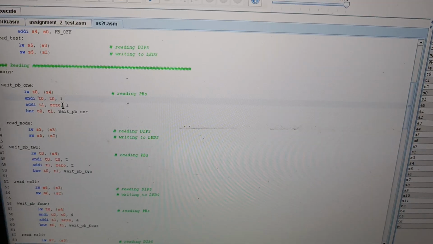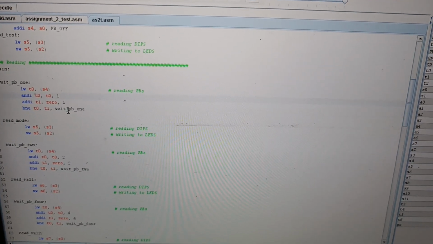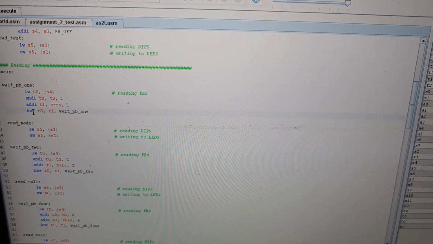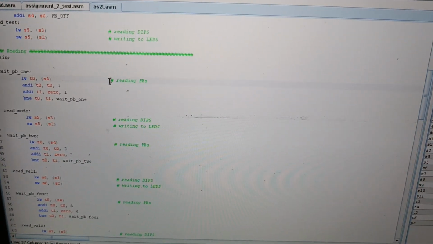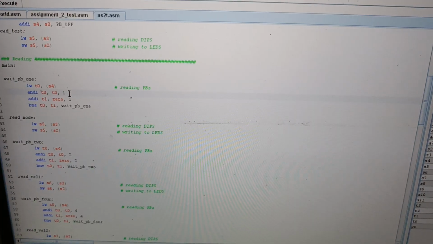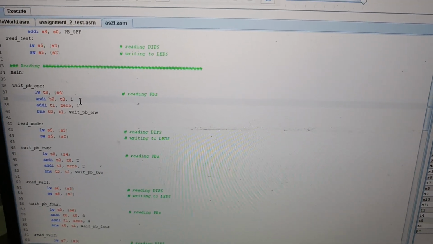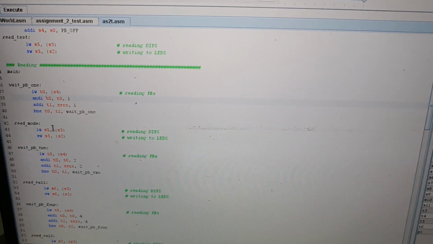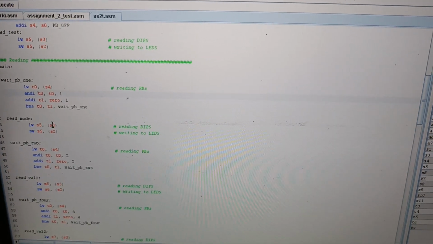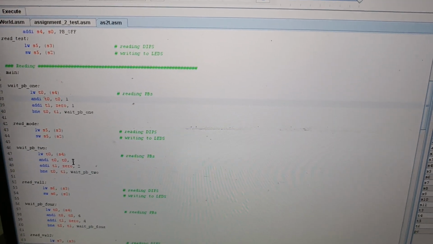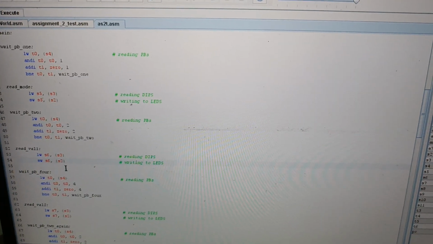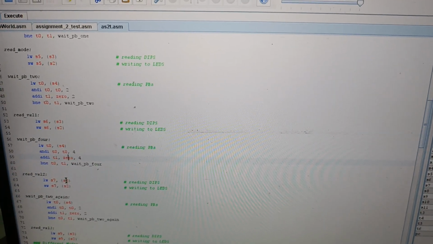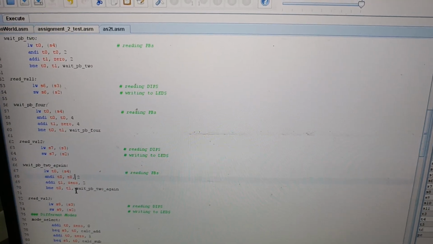Afterwards, we wait for a push button to be pressed, and so you can notice that there's the BNE instruction, which basically loops until the push button memory map value is equal to 1, which means that a push button is pressed, for simplicity's sake. And then afterwards, you read the value from the dip switches and you store it in a relevant register. You do so again for the next push button, read another value. For the next push button, read another value. And for the next push button, read another value. So you read 4 values in total.